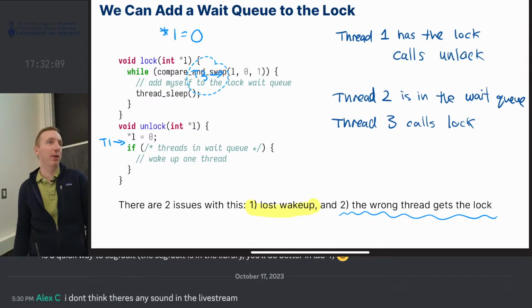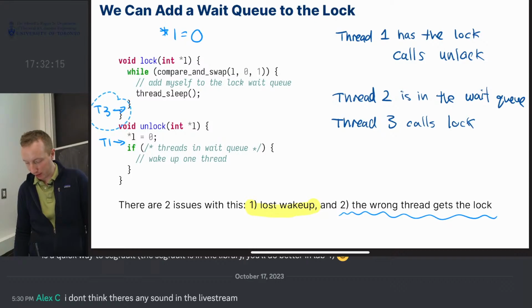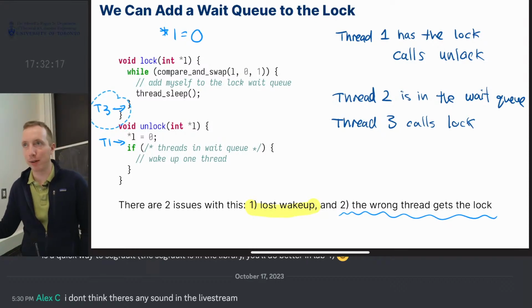So it will change. Compare and swap will change the value from a 0 to a 1 to indicate that this thread has the lock. So thread 3 now has the lock. So it has the lock.